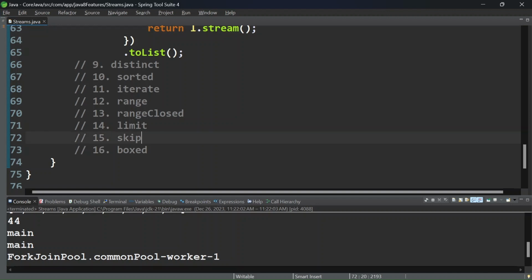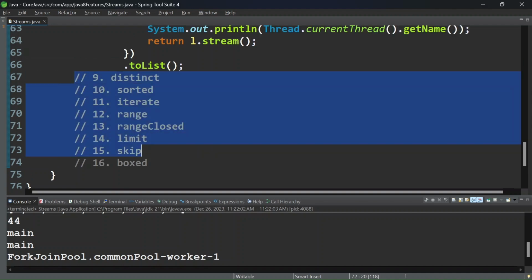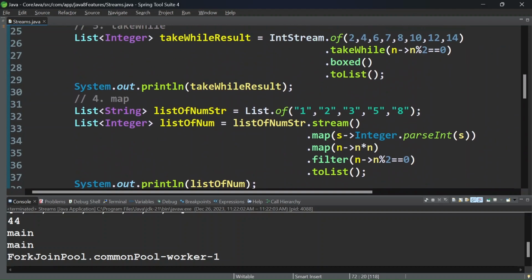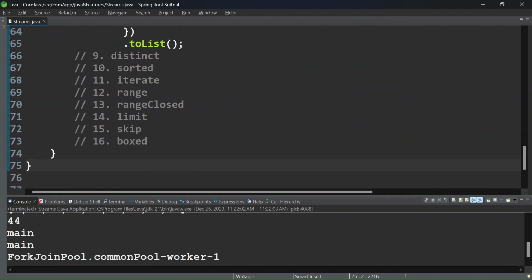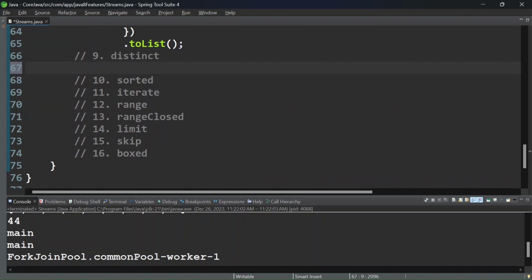Video I am explaining about remaining intermediate operations. In the last video I explained about the first 8 intermediate operations. So in this video I am explaining the remaining 8. Let me start with distinct. The name itself indicates that distinct means unique. If we have duplicate data in your input source, by using distinct we can eliminate the duplicate values.